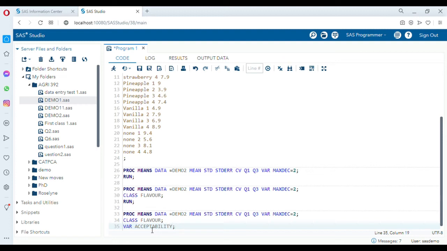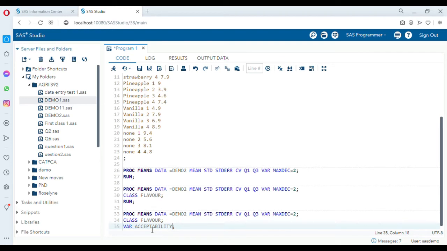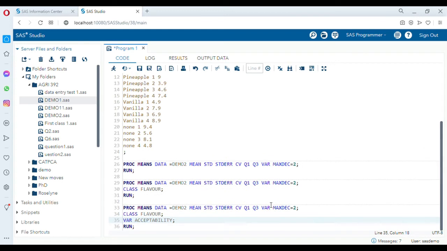If for instance we had another variable like protein content or flavor rating and so forth, then we would also list them here so that you get means or descriptive statistics done for that other variable. Now our dataset only has one dependent variable, which is acceptability, so we don't need to declare anything further than that.